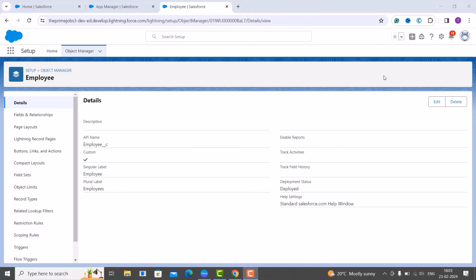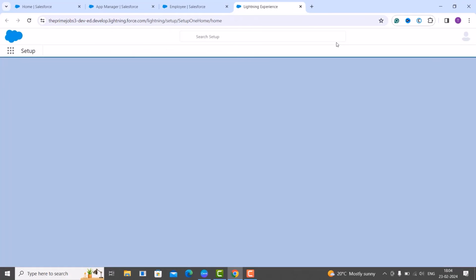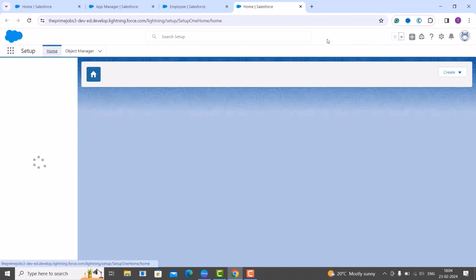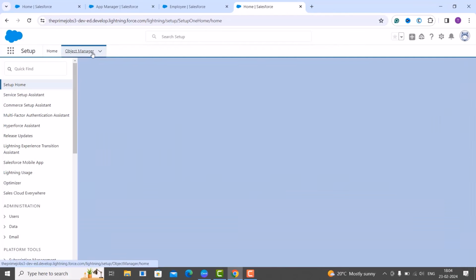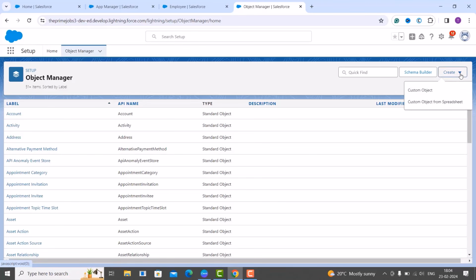For creating this, I again need to follow the same procedure that I followed for the employee object. So let's open one more new tab by clicking the radio button and the setup option. It takes me to the main home setup page. Once I reach it, I click on the object manager, and for creating the new custom object, you need to click on the create button.